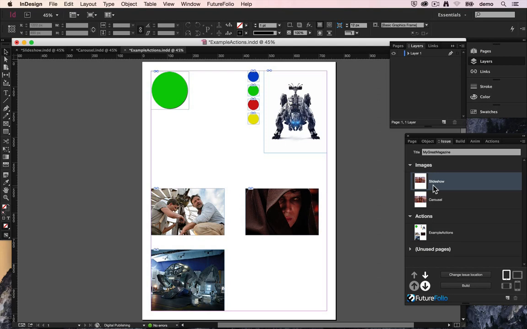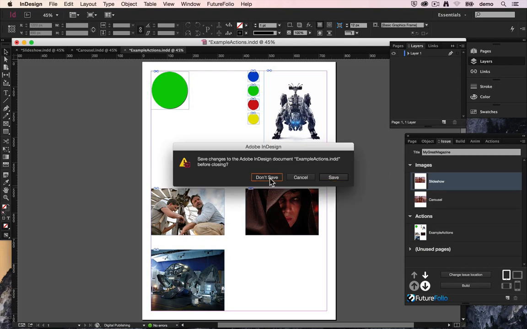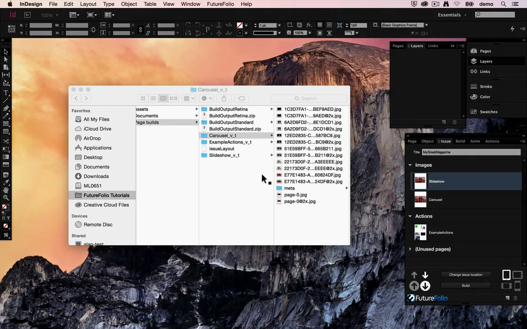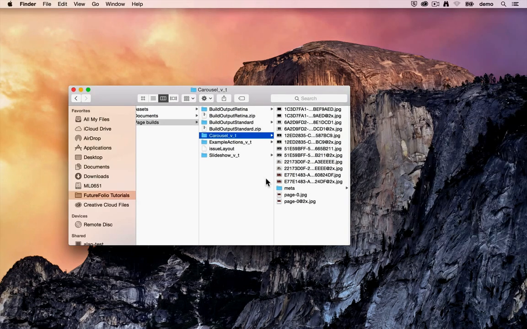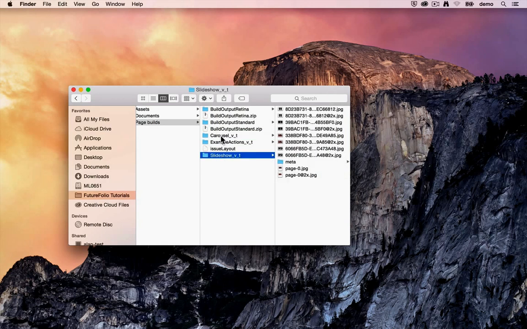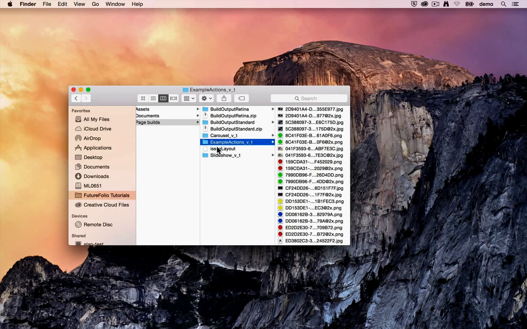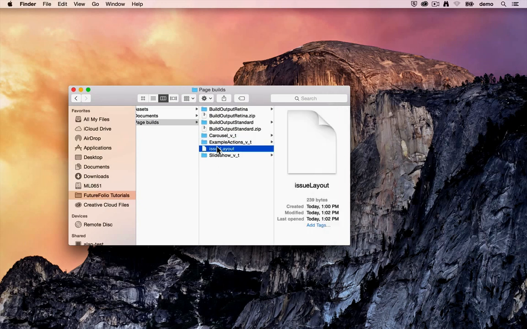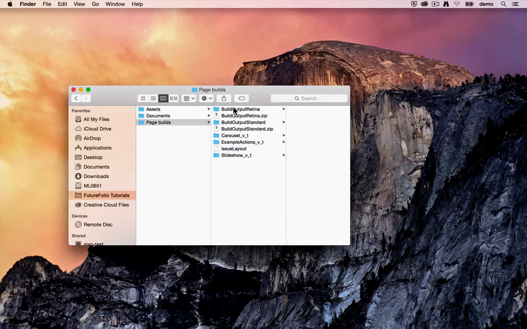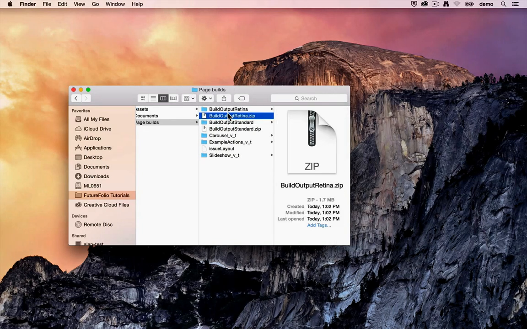And now that build's finished, let's close these documents down. And we'll go back to our page builds directory in Finder. And you can see we've got a few extra files in here on top of our page builds that we did earlier. So here's our pages, slideshow, carousel and example actions. We've also got issue layout, which has been generated by the Featurefolio plugin, which just keeps a note of how you want your issue laid out. So that'll have information in it about your sections and your page order. And the build process has produced these files here, build output retina and build output standard with their corresponding zip files.